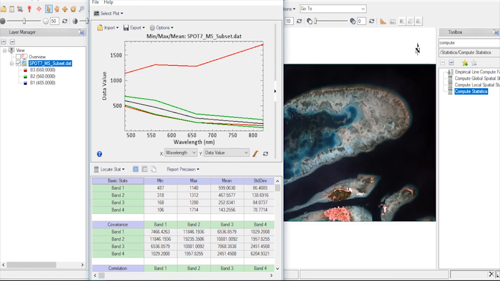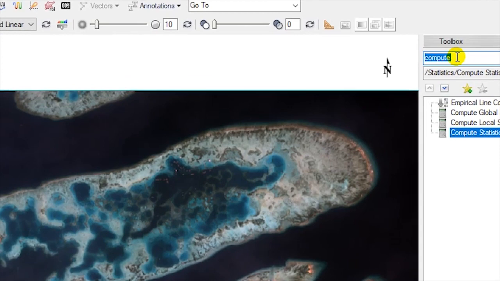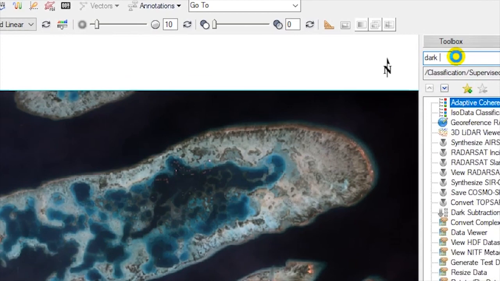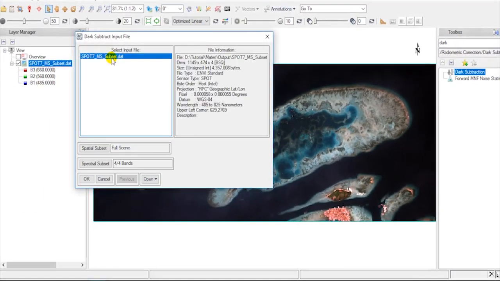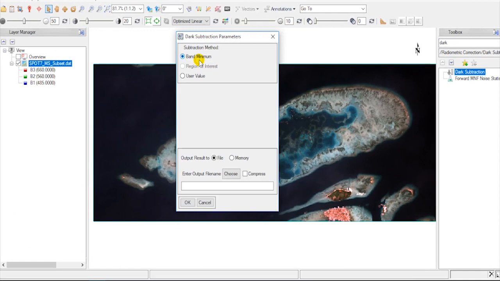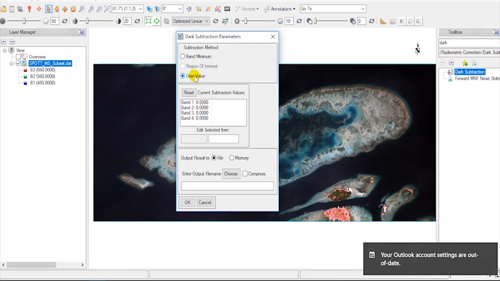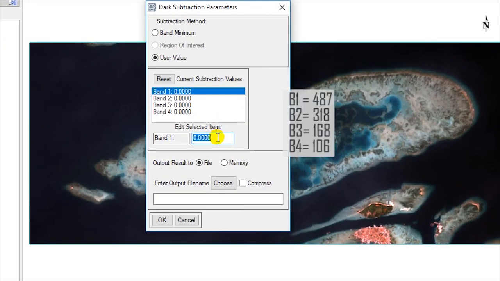Okay, let's continue. Go to Toolbox and type Dark Subtraction. Double click. Select the file. Here, we can choose band minimum based on image or by input manually. Let's choose user's value. Input each band value from basic stats on the previous step.